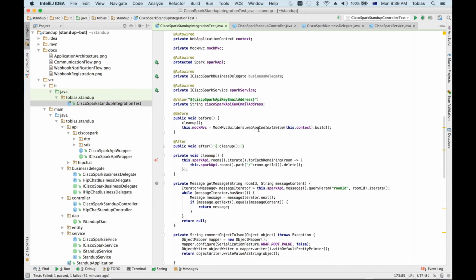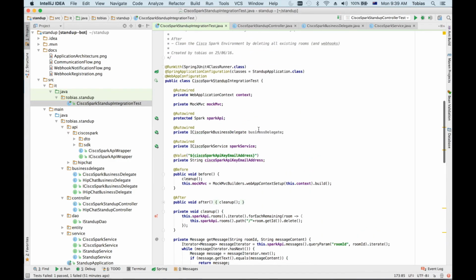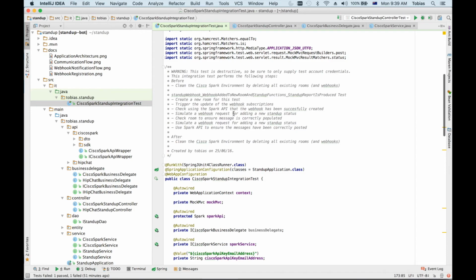And you'll need to make sure that environment variables have been set, otherwise this won't function. What the integration test is doing, it creates a new room for the test. Now it's destructive actually firstly, so it's very important to clean that out. So you'll want to create a new user to test this with.